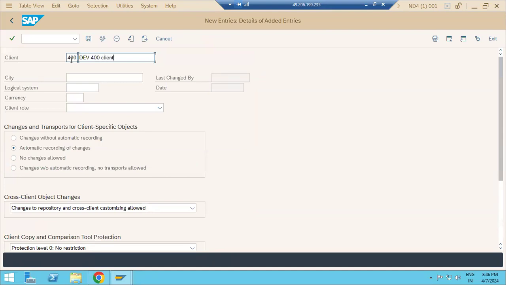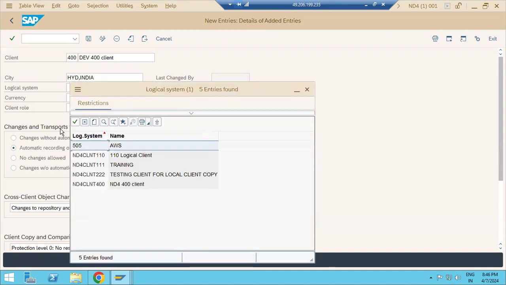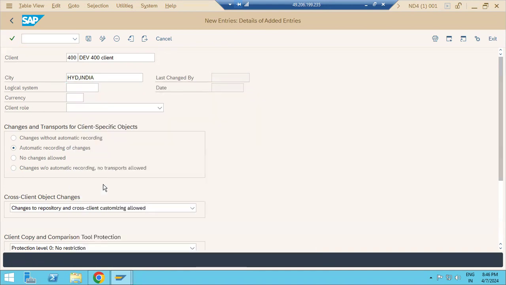You can give any name, like Dev 400 client. For the city, suppose I give Hyderabad, India. What is the logical system here? We have to give the logical system name here. If you give a different name, it won't take it, so you need to browse for it. That's why the logical system is very important before client creation, and that's why you created it earlier.